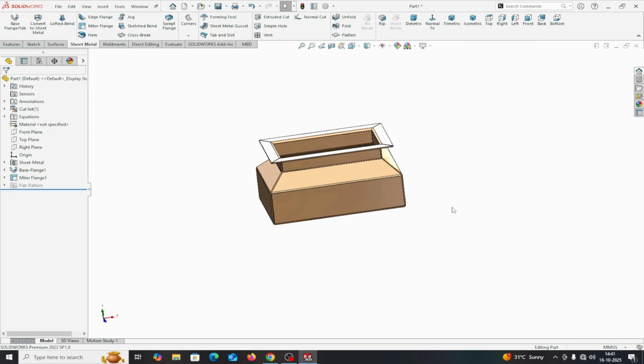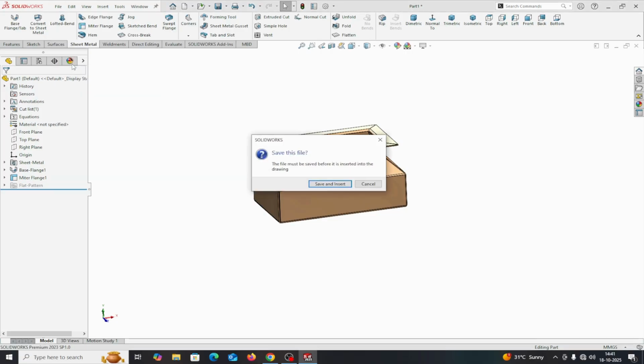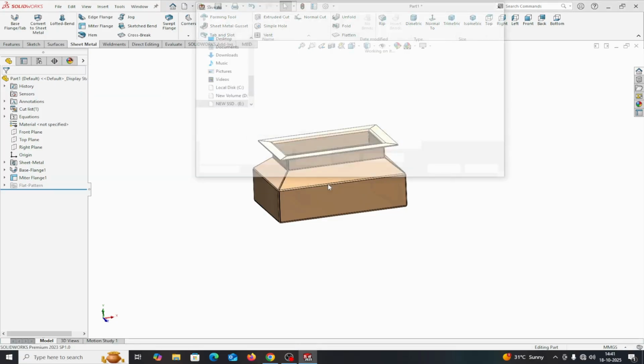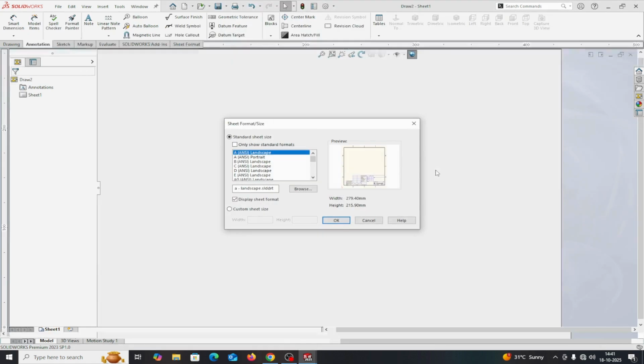Now I will make the 2D drawing for this. How? Go in the file, make drawing from part. This one. First save the file. Okay, I am saving miter flange B. This one. This window comes.